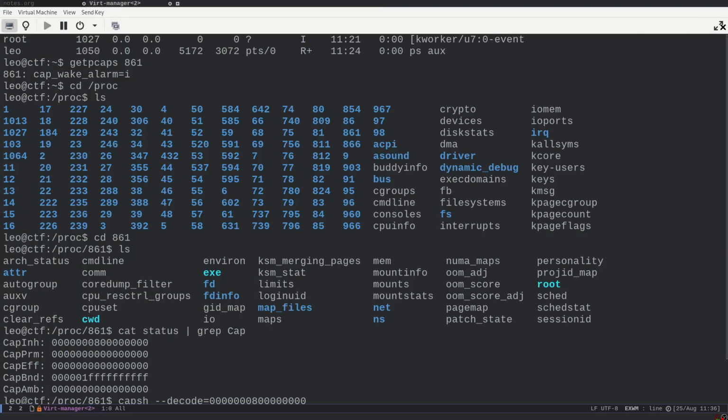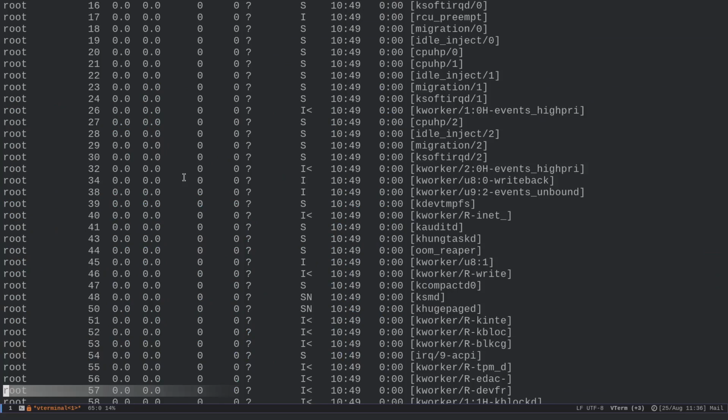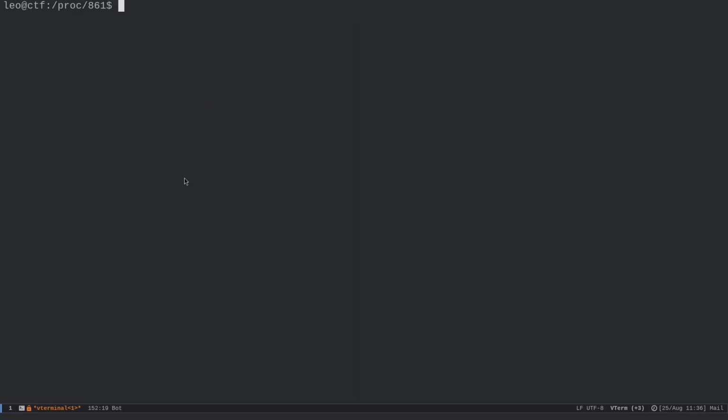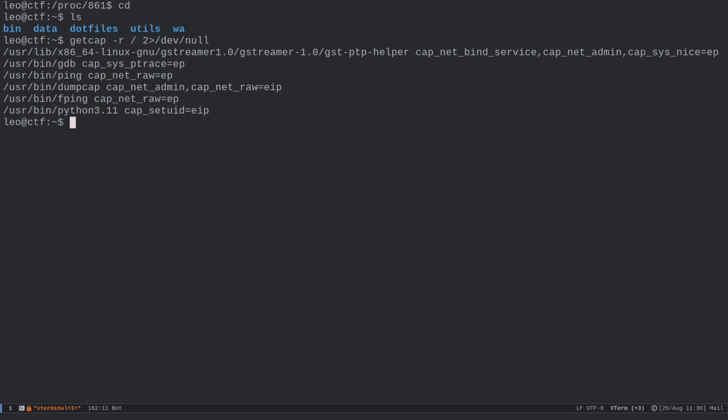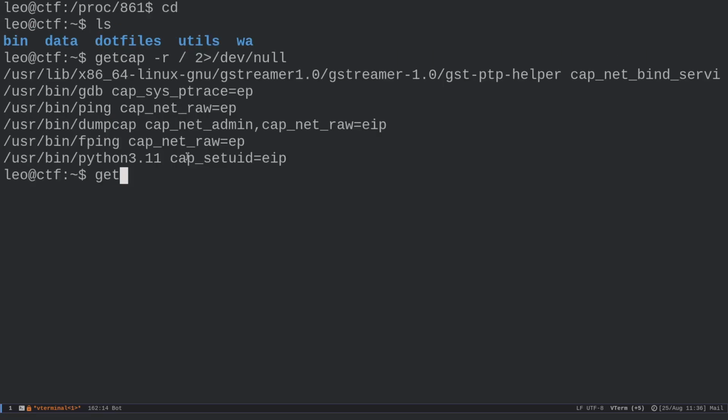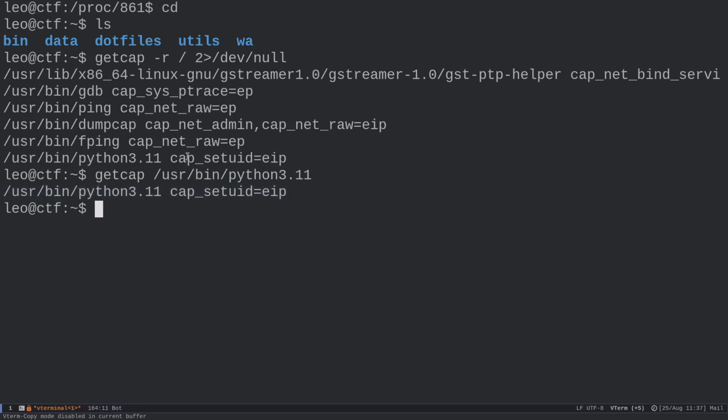Because if you remember well, after we have enumerated all the capabilities in the system, we can do it again essentially. So it's like getcap -r / and then we redirect the standard error to /dev/null. After we do this, we notice that we have a bunch of interesting capabilities. In particular, we have CAP_SETUID on Python 3.11. Now, why is this dangerous? We can just zoom in by saying getcap of this binary, and we get CAP_SETUID. Now, this can be easily exploited as follows.